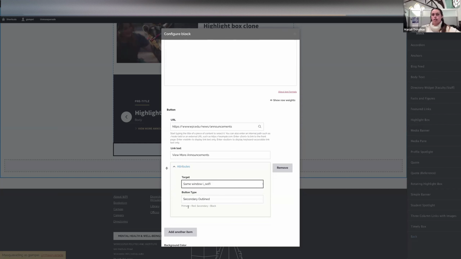So it provides a hint here that lets you know that primary means red, secondary means black. So by default, the button type will be secondary outlined. That means that the button is going to be black outlined with a white fill.